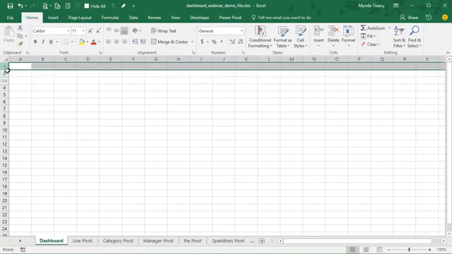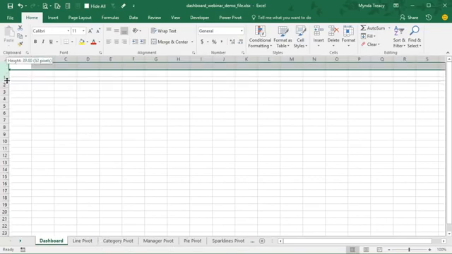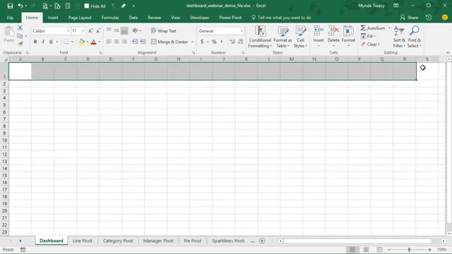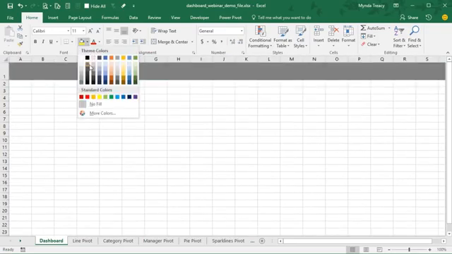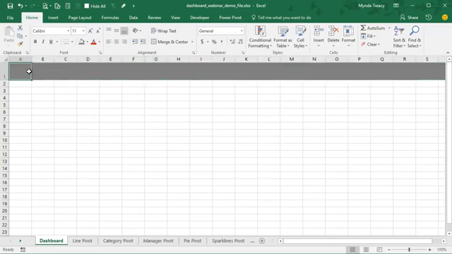So let's apply some formatting. I'll make this row a little bit bigger, and we'll put in some fill. And this is called the Big Fashion Group Sales Dashboard. And let's change the font, and we'll make it bigger, and we'll make it white. And let's center it in that section. So we've got our header.